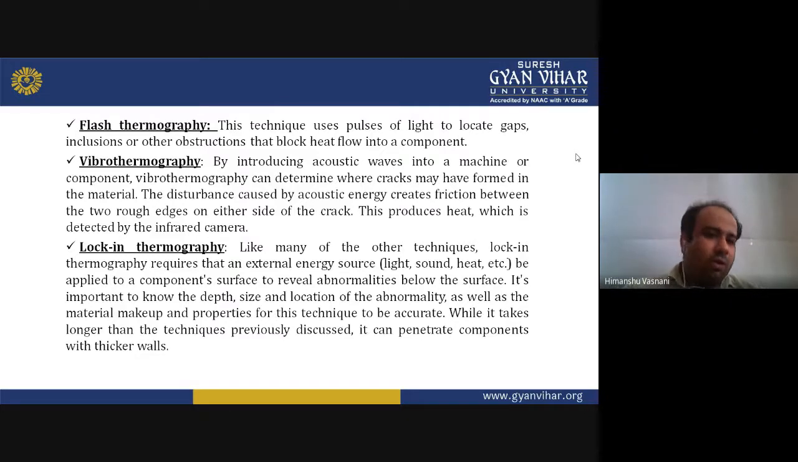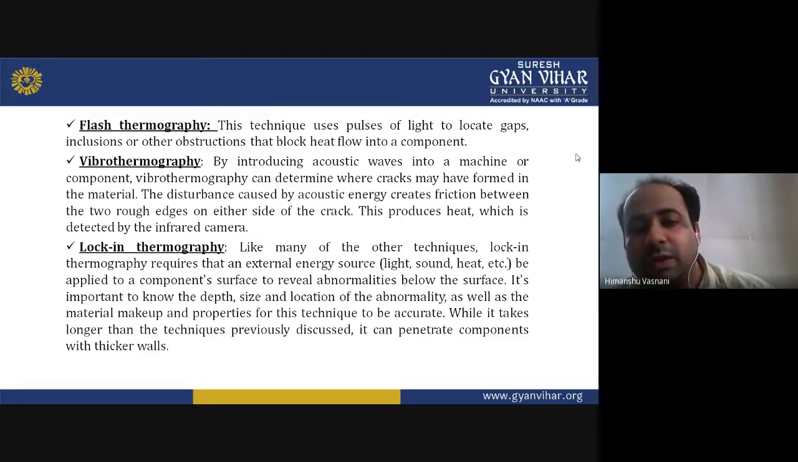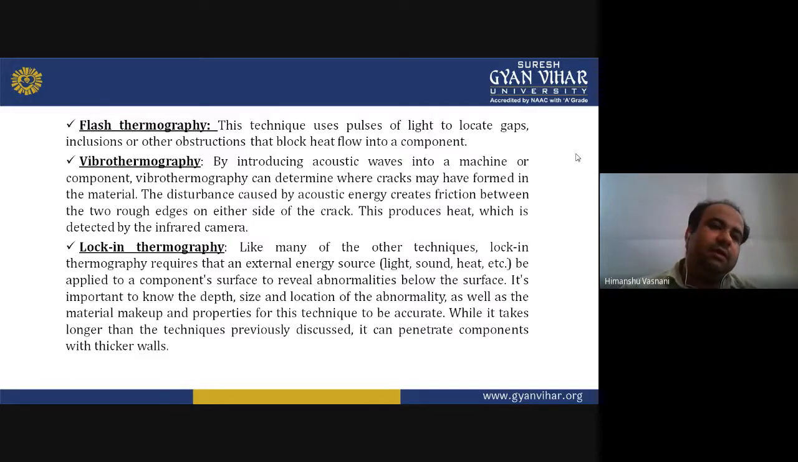While it takes longer than the techniques previously discussed, it can penetrate components with thicker walls. So obviously lock-in thermography will take longer than the other thermography techniques just discussed, like passive thermography, active thermography, flash thermography, vibrothermography. Each kind of thermography out of the five has its own characteristics.